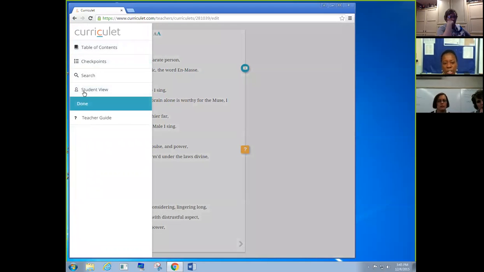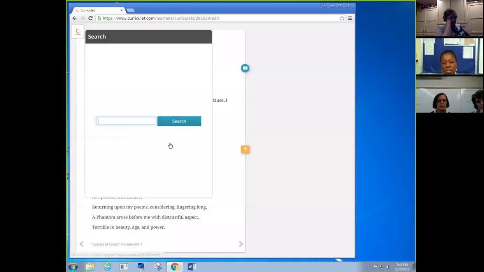Let's go back to checkpoint. You can do a search. You can search for anything. Let's say you're looking for a certain name or content within Leaves of Grass. You'll key it in here and click search. It'll find it for you. It'll take you to that particular passage.